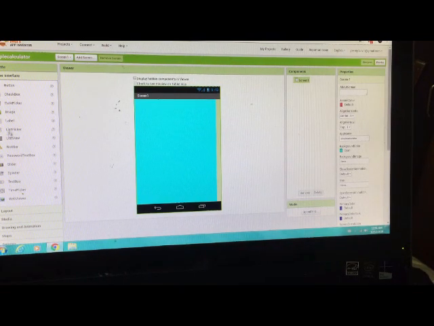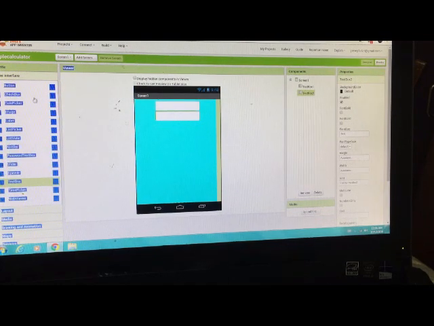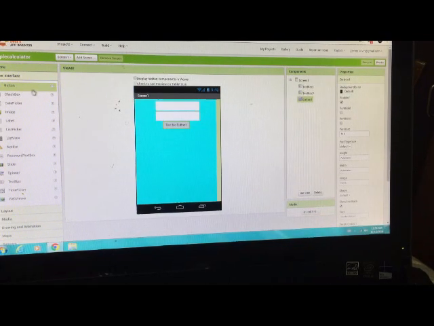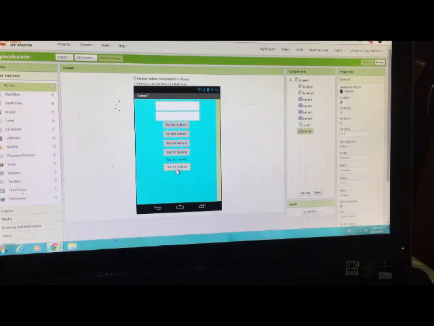Then we need to take two text boxes and then four buttons. Then a label. This is going to be our answer, and these are going to be our calculation buttons. Then we will take another button, which is going to be the reset button.